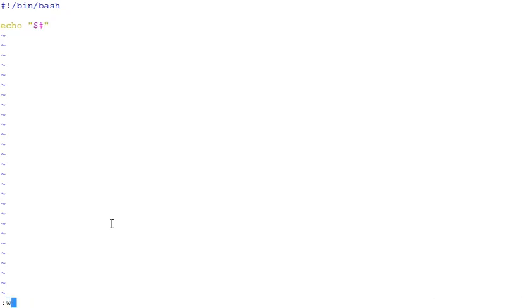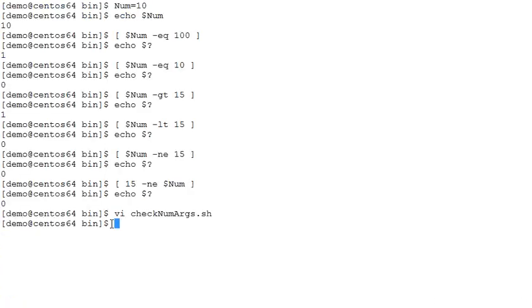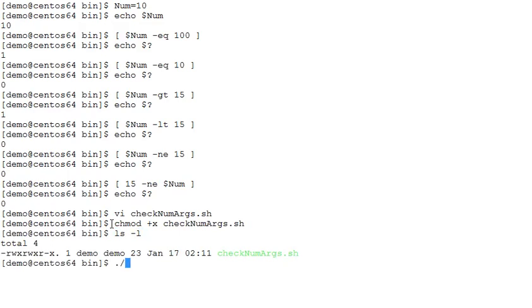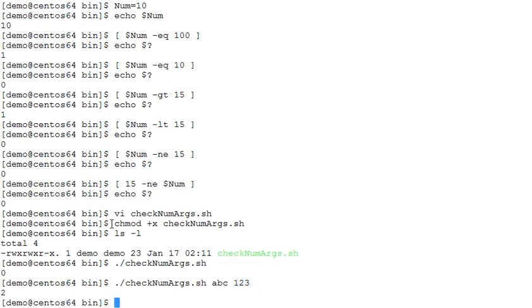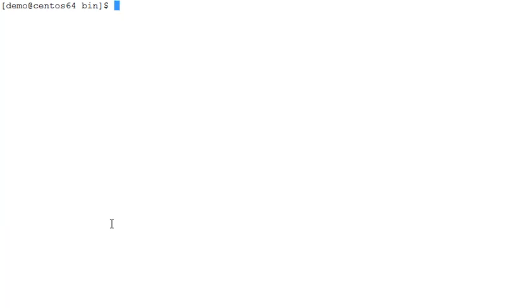I'm just writing and creating. Let's set the executable permission for the script. We got it. Now let's run it. So I see 0 is there because no value was passed to it. Now let's pass 2 values. We see the count is 2 now. I'm clearing the screen.